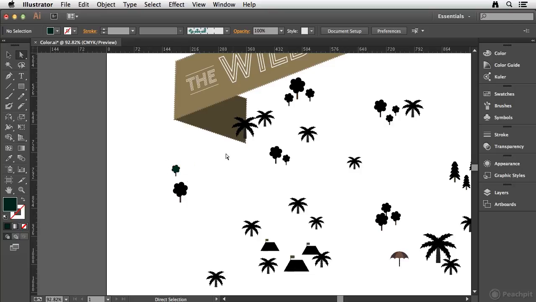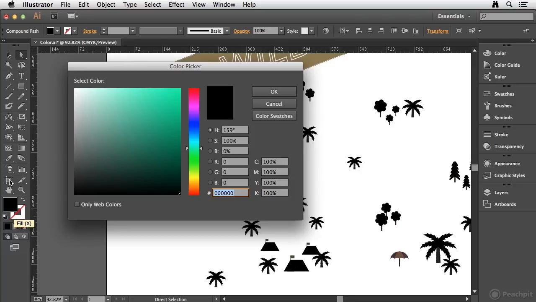Now, what we can do, I'm going to come over here to this shape, and when I click on it, it changes back to black because that's the current color. So let's go ahead and double click on the fill indicator again. And I'm going to come in here to the CMYK fields, and we're going to type 97, 55, 82, and 71. And that's going to apply the correct color.